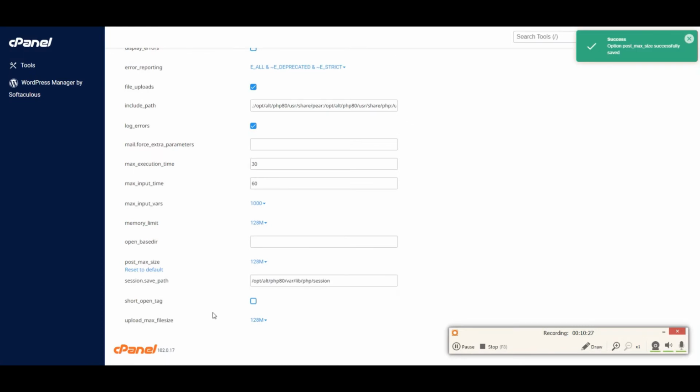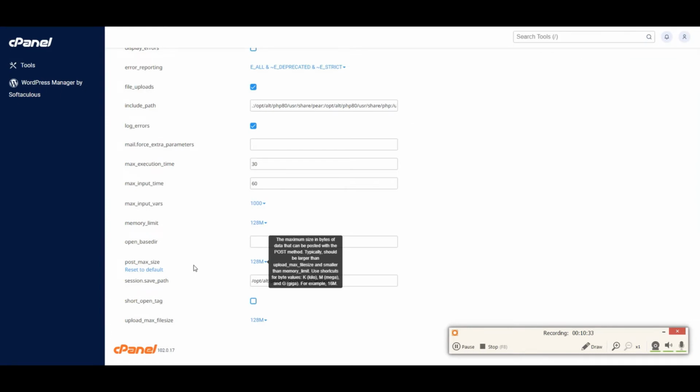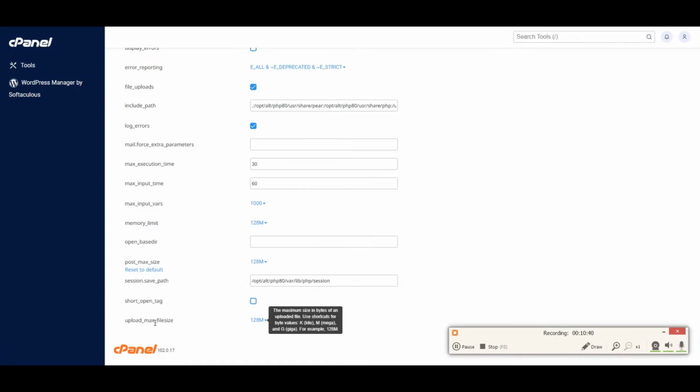So post max size deals with all the files, like several files that you may be downloading at the same time, versus upload max file size deals with only a single file. So we want these both to be the same so that we have no problems.